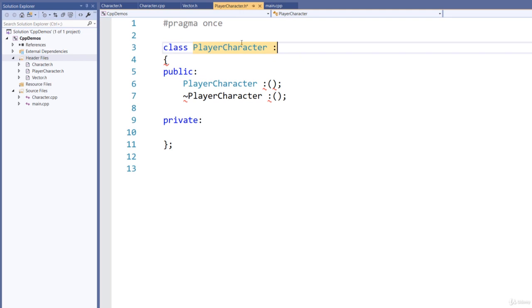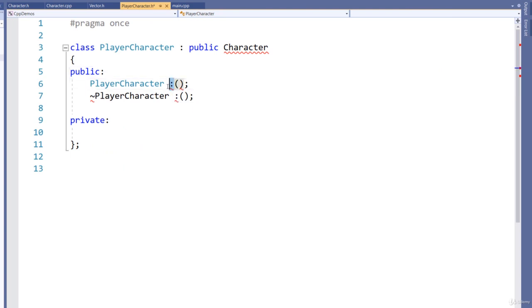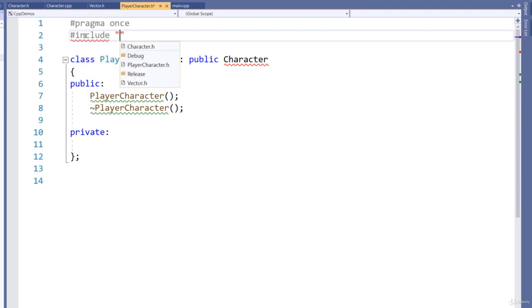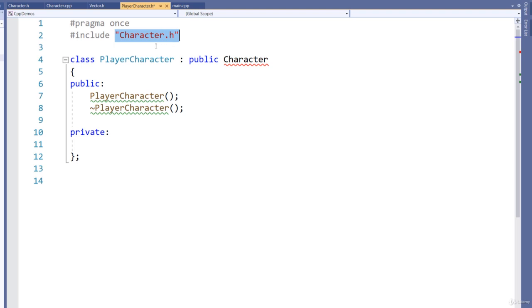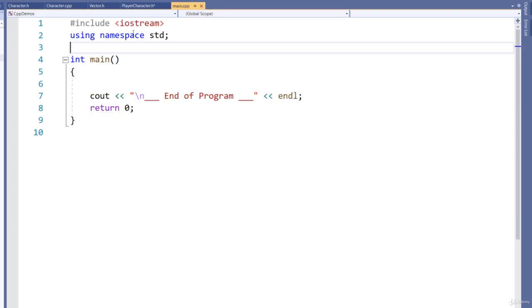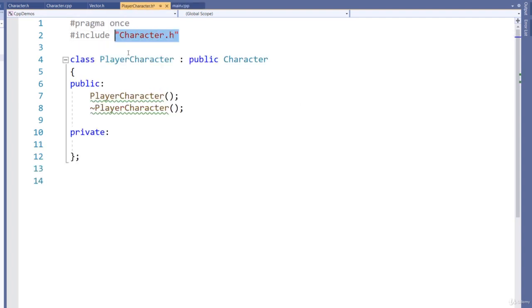Okay, I want to derive from character now. I'll just make sure to remove those colons to make sure the constructor and destructor are correct. And now I'll go and add or include the character.h file using the quoted form as opposed to the angle brackets. Again, those are used for predefined files as I explained in the previous video. For our own files, we want to use the quoted include. So include character.h. Now this knows what the character class is, so I am publicly deriving from that.